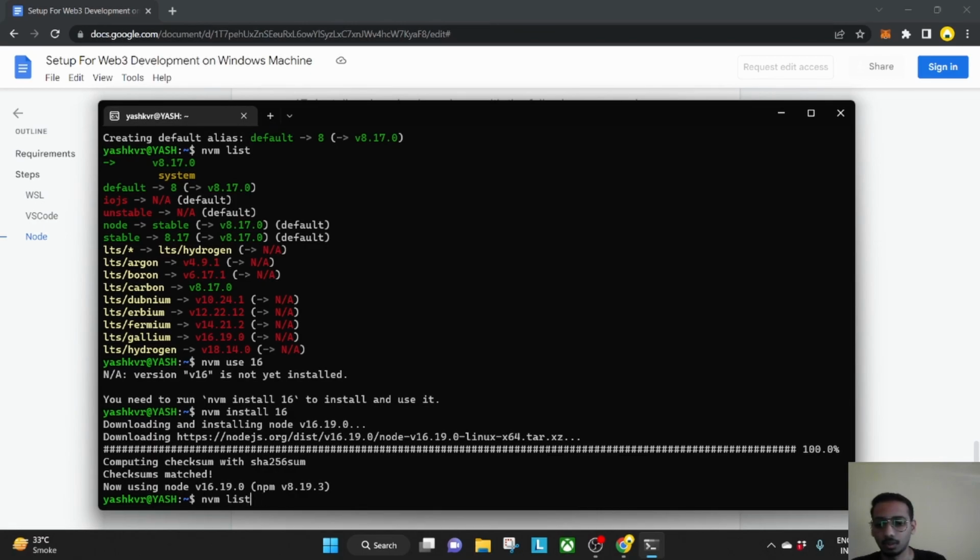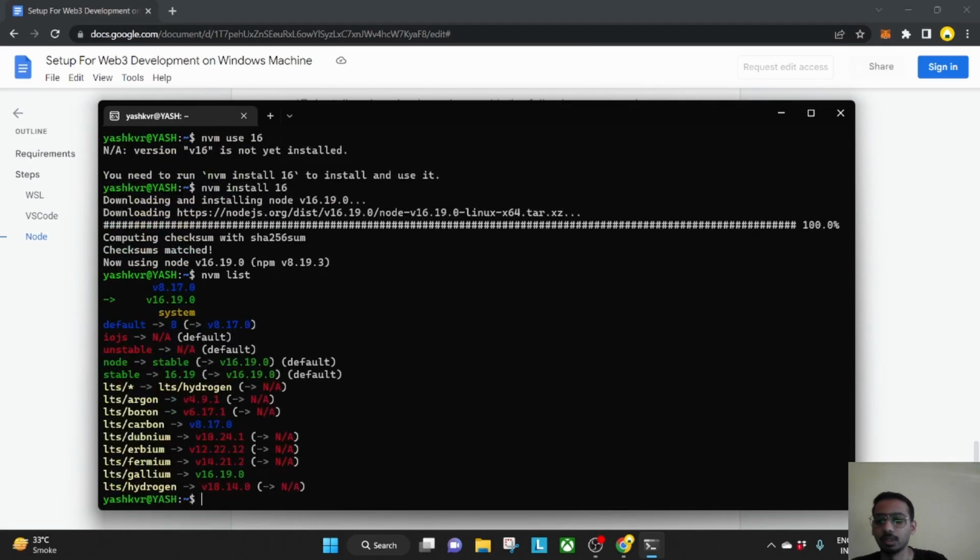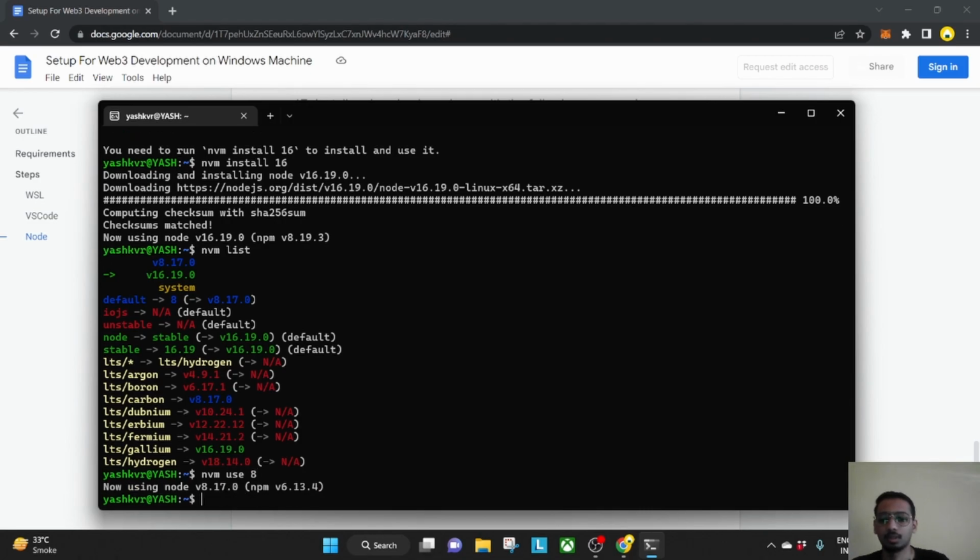Now if we type NVM list, it will give us those two versions, and then we can use whichever version we want. Currently it is using 16. If you want to switch to 8, then we can type NVM use 8. Now as you can see, it is using node version 8. So this is the basic setup that we will be requiring for development on Windows machine.